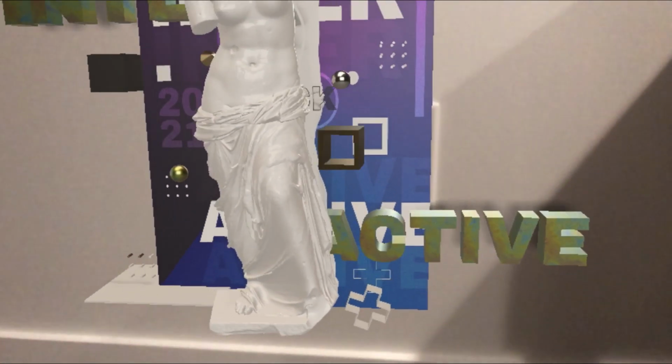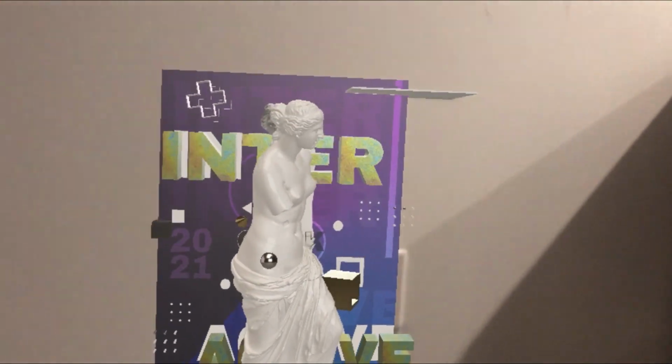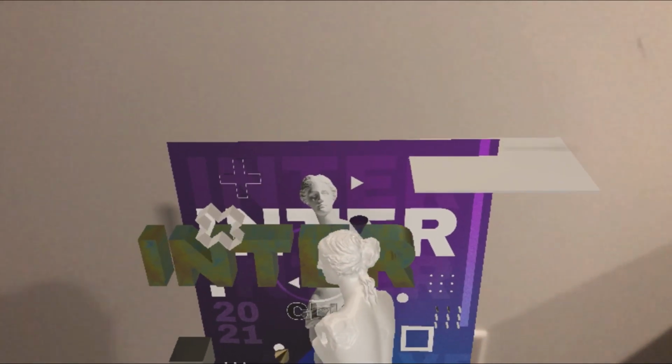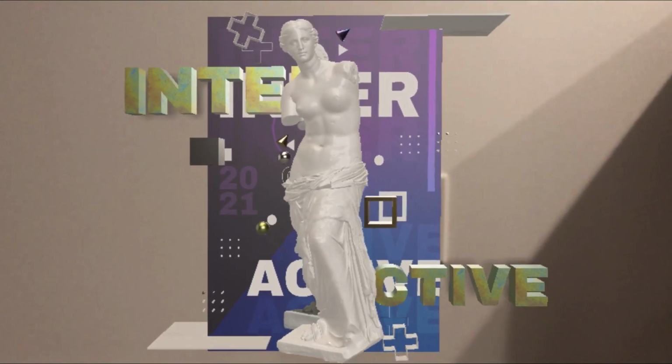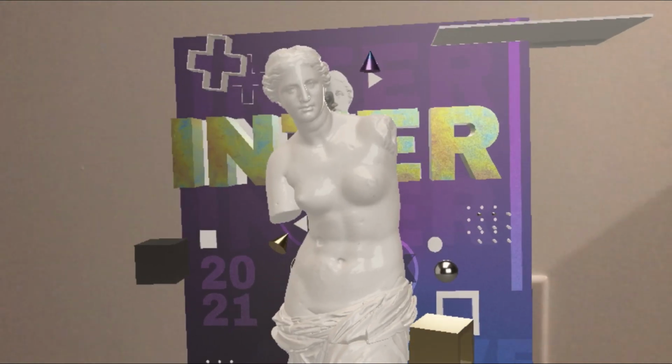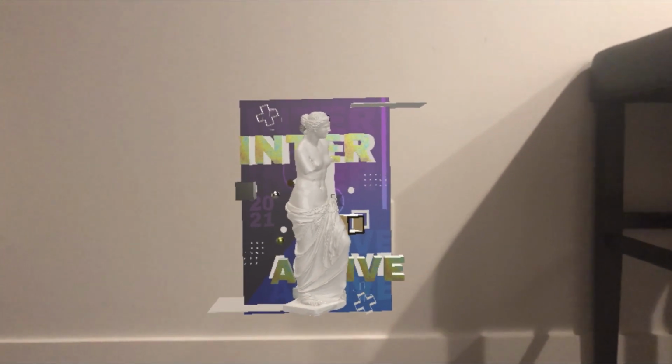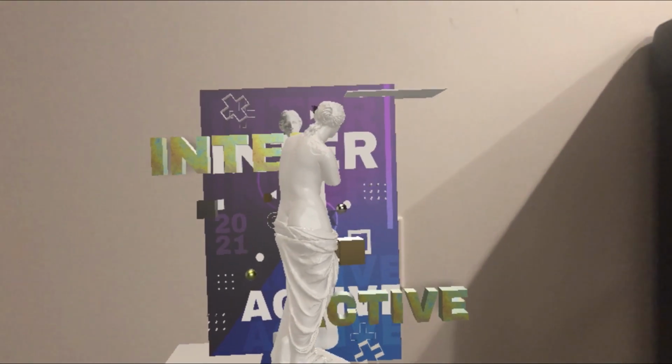And overall, I think I liked how it turned out. It was pretty interesting to create all these 3D elements, well, except for the Venus statue, but it was very fun creating this final AR project, and I think I like it.